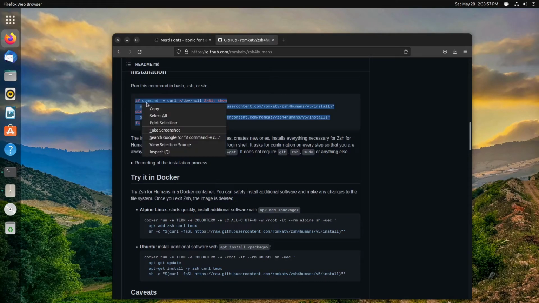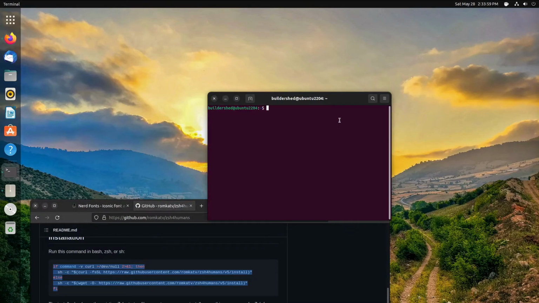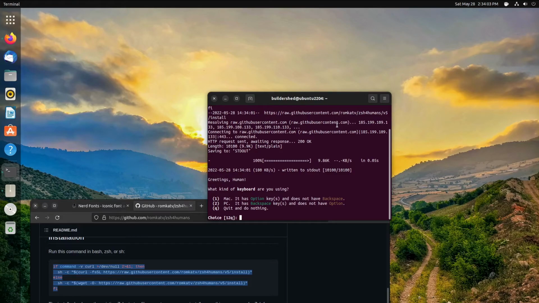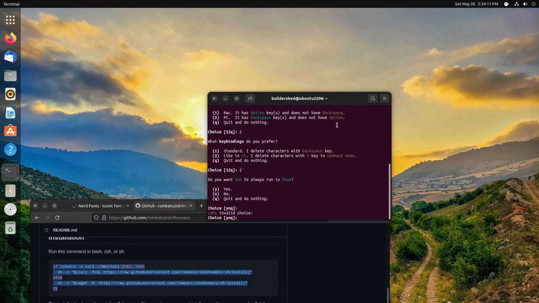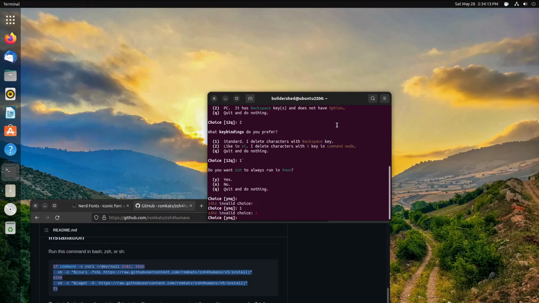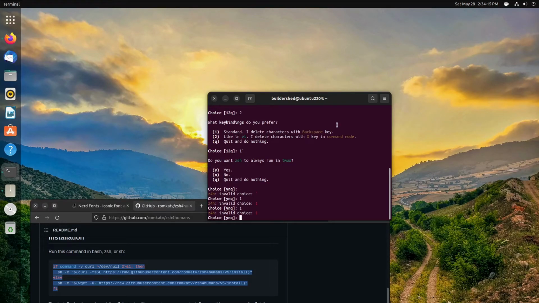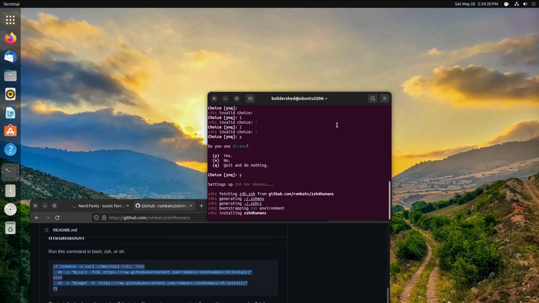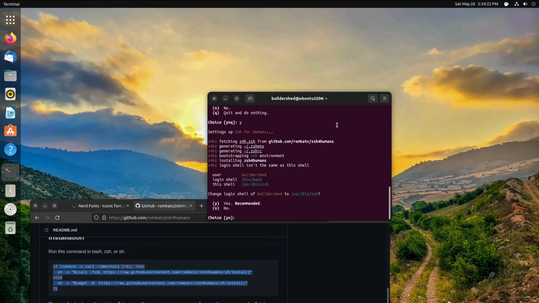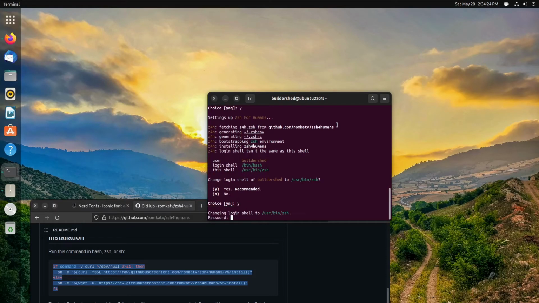So now you want to copy this, paste it in the terminal. Now it's going to ask you some questions. I'm going to press 2, 1, Y, and Y for yes. Let's follow what it wants. Set the shell to ZSH.